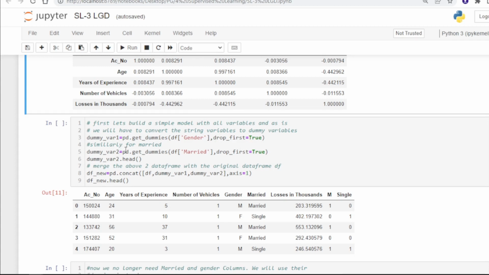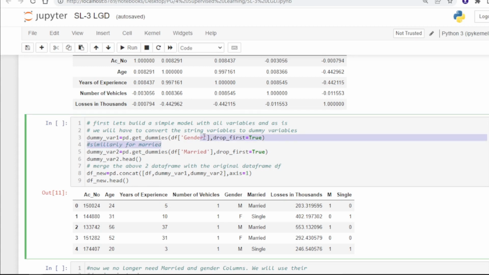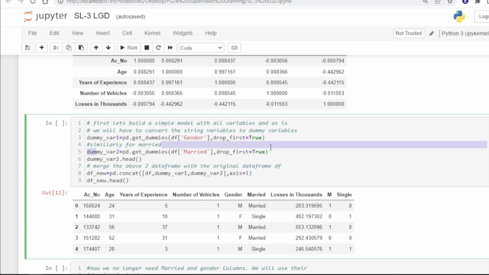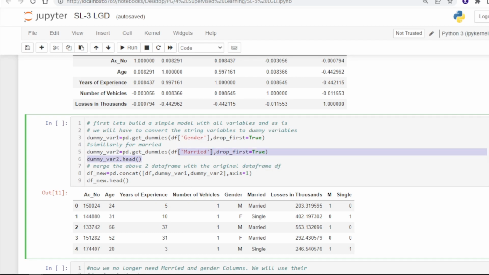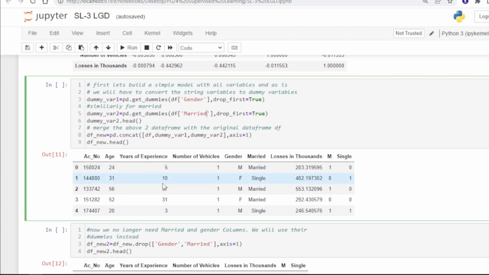So the dummy variable will be our pd.get_dummies. This will be our gender, and drop_first equals True. Similarly for married, we will do the same thing again. Then we are getting the head for this variable too. Now we are merging the above two data frames with the original data frame, right? In this one we get only gender, then we get married in v2, and we are concatenating both of them on the basis of axis 1. So this will return the final data set that you can also verify.